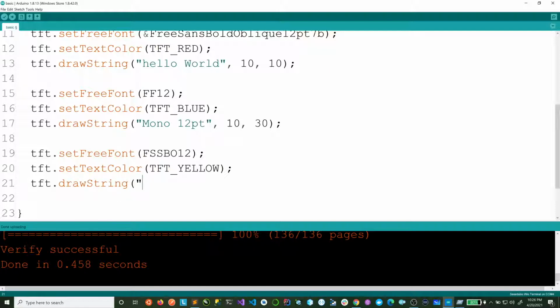So what do we want to write here? Let's just say, sans 12 PT. And where do I want it to start? I want all of them to start at the same X position, but this time I want the Y to be, let's say, 55.